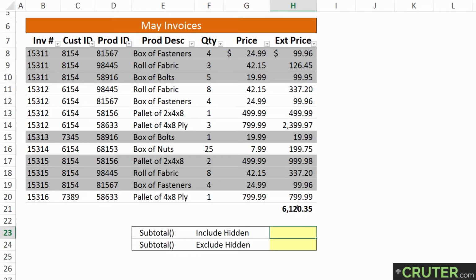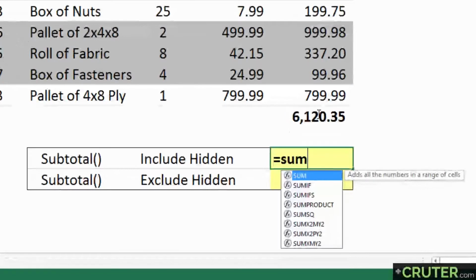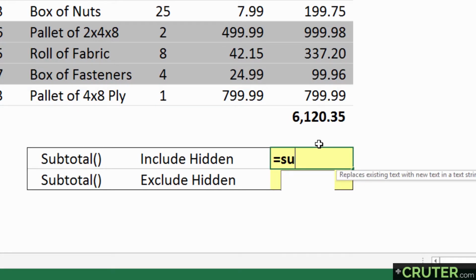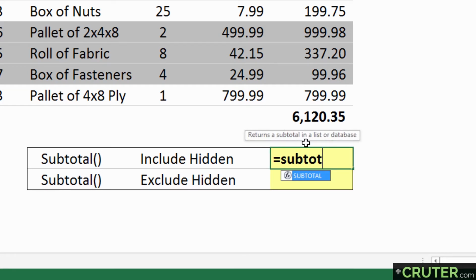Now I want to first start off by addressing the misconception that the sum formula is the same thing as the subtotal formula. And just notice here that the sum formula says it adds all of the numbers in a given range. But the subtotal formula says it returns a subtotal in a list or a database. So it doesn't explicitly say that it adds or sums anything together in a subtotal formula.